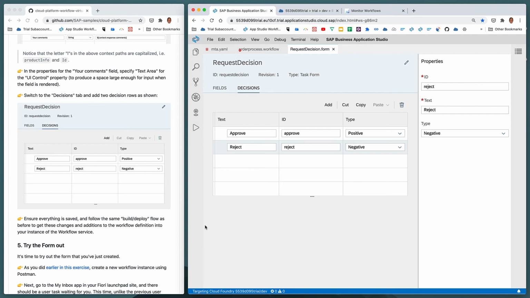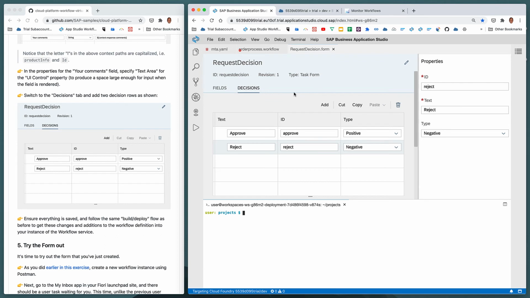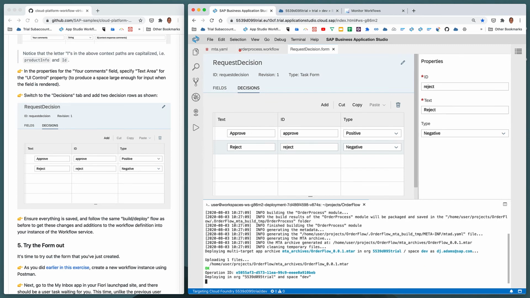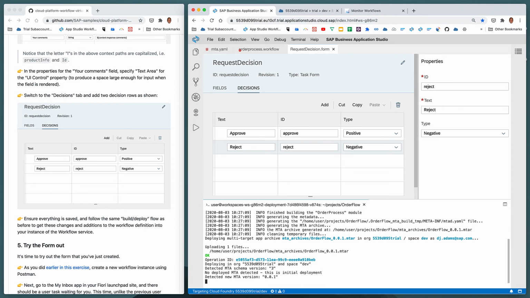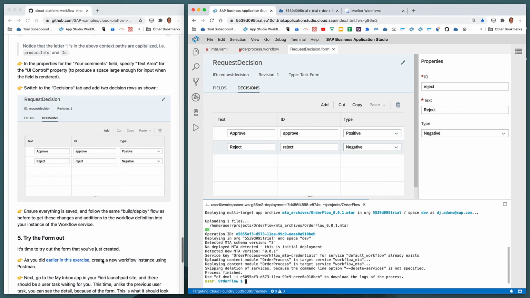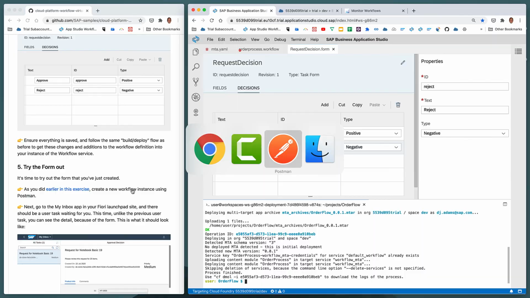So we need to make sure everything is saved in the App Studio. This is usually the case. And we can follow the same build and deploy flow as before. So let's do that now. Let's open up a new terminal and let's go into the order flow directory. And in fact, using bash shell history, we can get up to our previous command and run the build and deploy two-step process. So that's completed successfully.